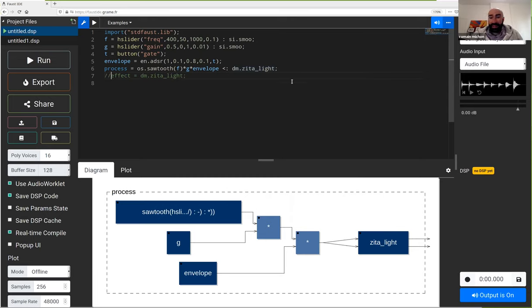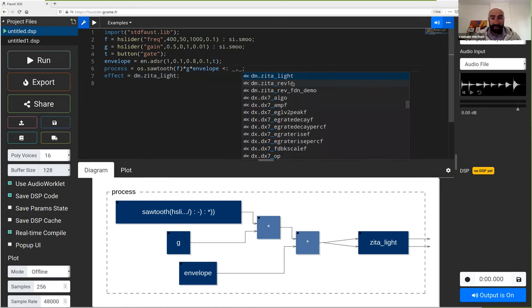If you were in a room where you're pressing multiple keys on a piano keyboard, for example, there are multiple strings for each key you press, but there is only one room, the room in which the keyboard is. Here it's the same idea. There is no point creating multiple rooms while you could use the same room. So everything you put on the effect line is only computed once, and everything you put on the process line is what actually gets duplicated when you have polyphony.